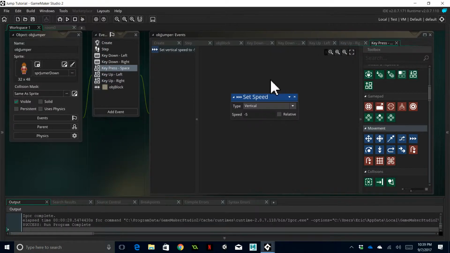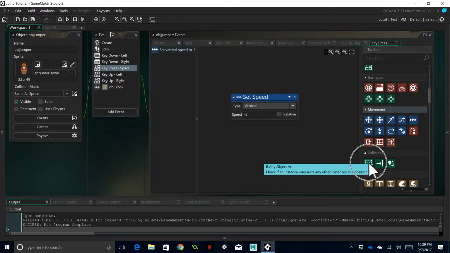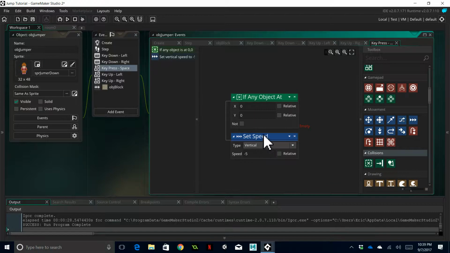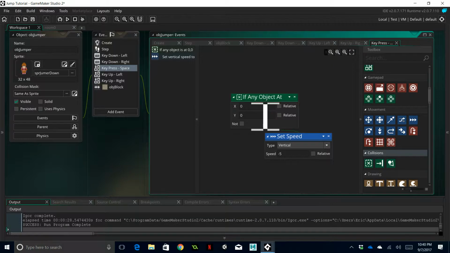So we have to now clarify this. We say we can only jump if there is something solid below you. So we've used something very similar to this right here. This "if any object at", and I'm going to put that above this, and then we've got to drag this to the side. What this means when you put it to the side again is if this is true, it'll do this. If it's not true, it skips this. It doesn't do anything. So just like you in real life, you cannot jump unless there's something solid directly below you that you can push off of.